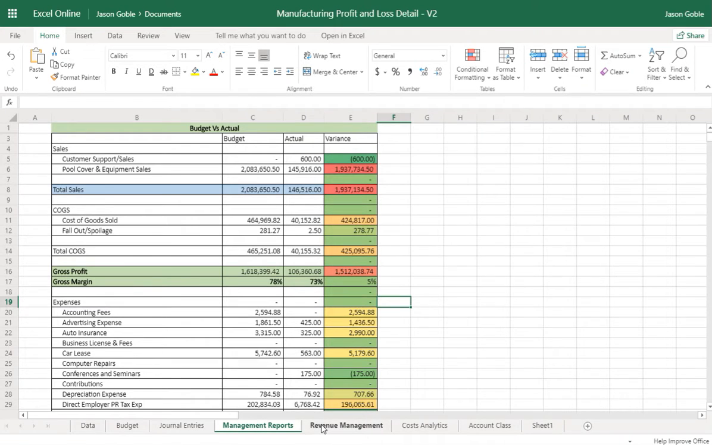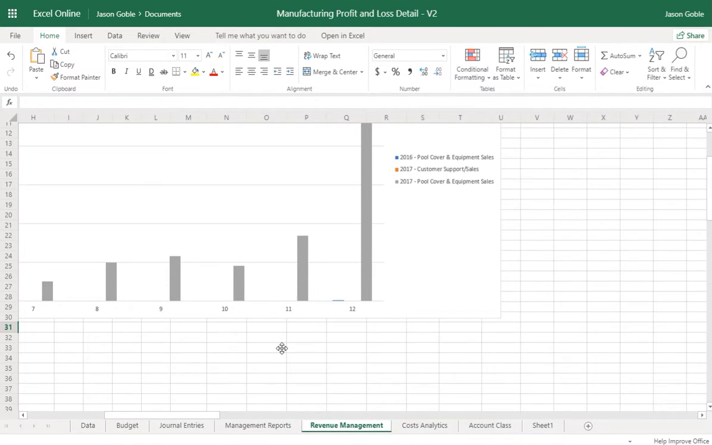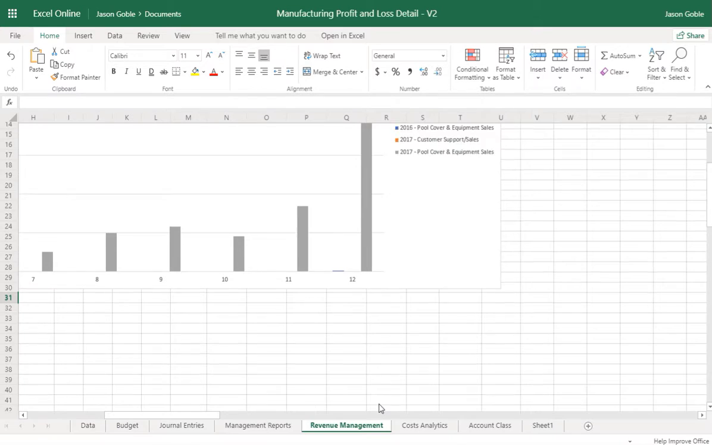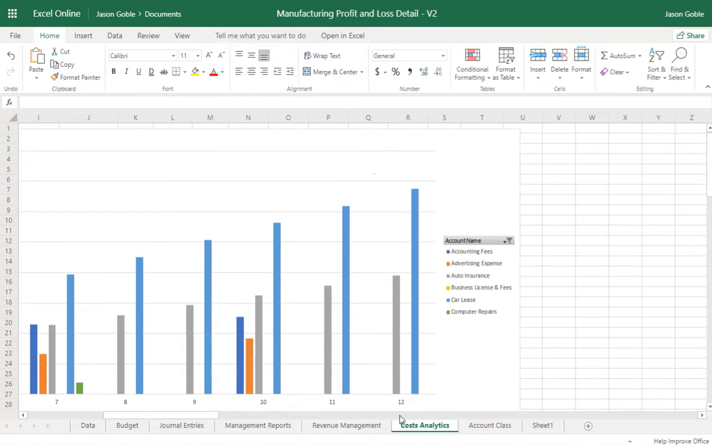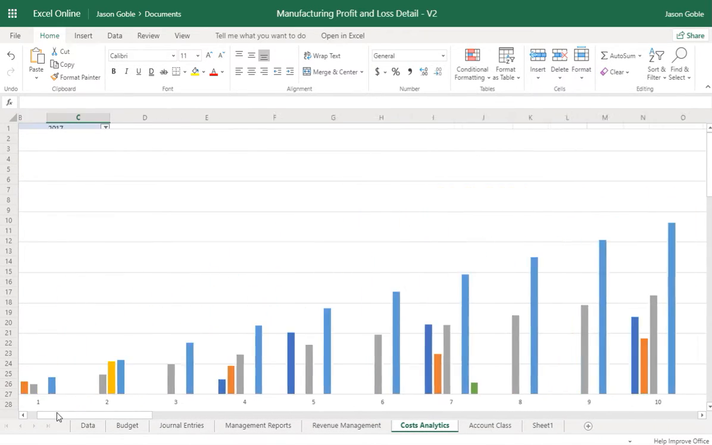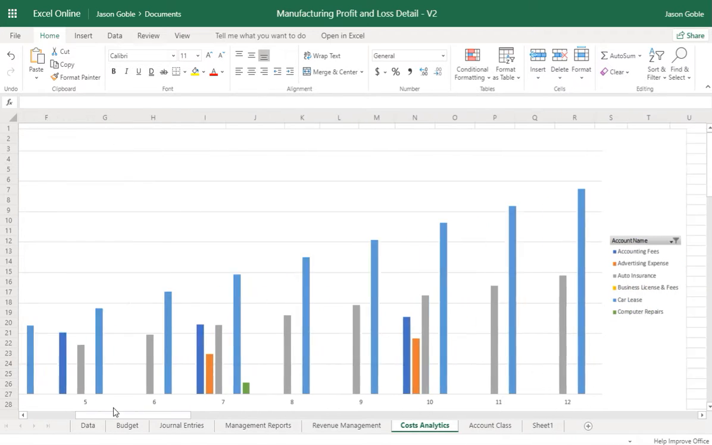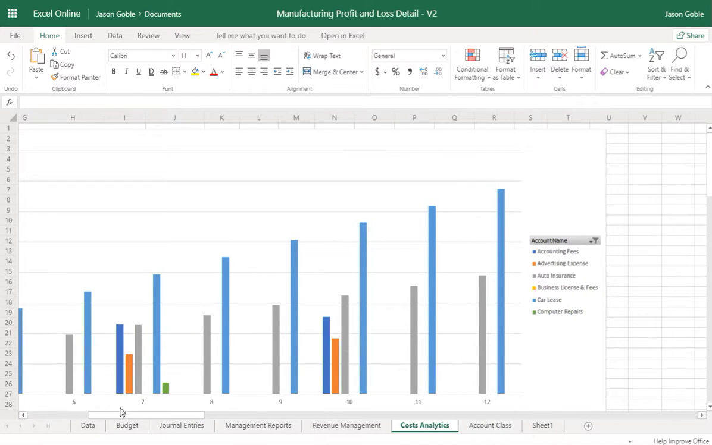In another tab, we can see revenue management, where all of our sales are happening and what months they're happening in. We can drill down into each one of these different tabs to see where the data is and what consists the data. Here we also have the cost analytics, so we can see exactly how much we're spending each month, what accounts we're spending it in, and so forth. So it's just basic Excel. The reports and everything are all generated through Excel, and you can see in real time what's happening.